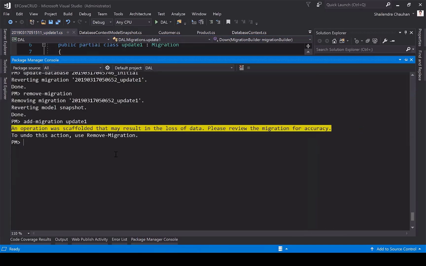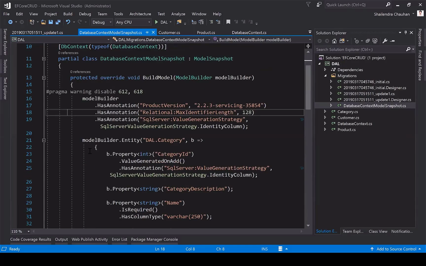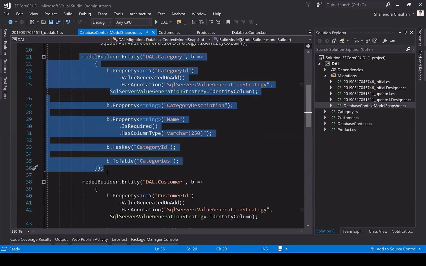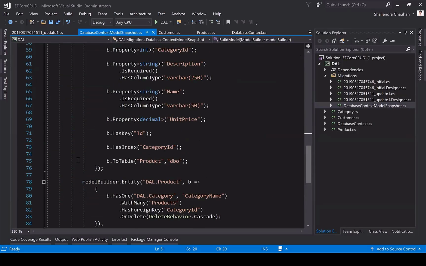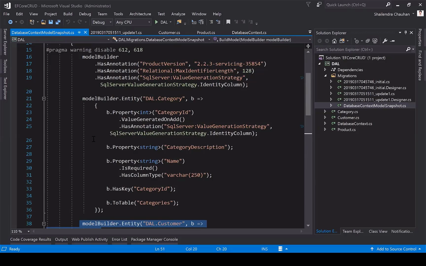Now just update it by running the command update-database. So automatically it will pick up the latest migration file, that is update one. And even you can check in the snapshot. In the snapshot, you will get the new changes. So you can see in the snapshot, the previous one we were having: name, category ID, categories, and customer. So now it has made the new changes here. You can see there's a customer, it's added clearly, and it automatically updated the category from the category description.